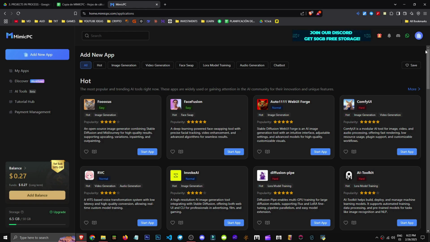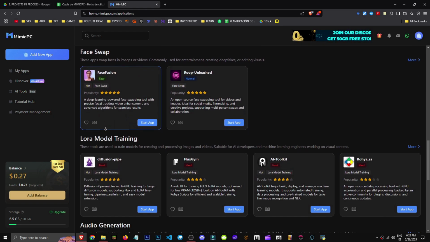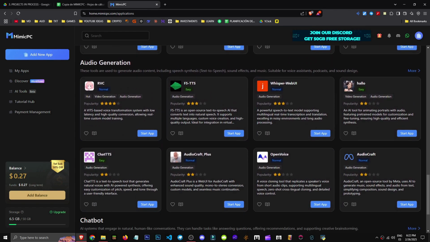Or maybe our computer simply doesn't have enough capacity or memory to use it. So we're going to search for text-to-speech. We'll scroll down. As you can see, it's sorted by categories until we reach the Chat TTS in audio generation. We've arrived at Chat TTS.